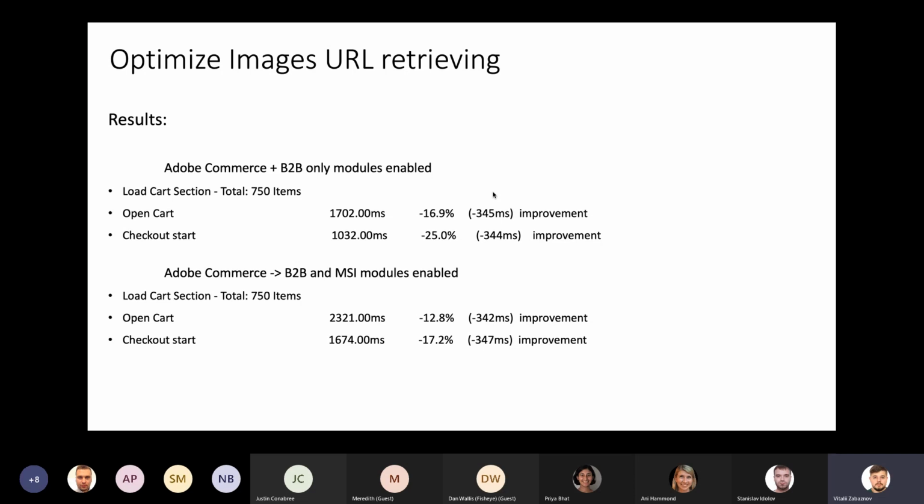So during profiling, we saw that we were trying to load a lot of information about the products, and especially when we were trying to load the images of products. So we just minimized the data that we are retrieving during the open cart, checkout start and load cart section scenarios, and it gives, as you see, up to 350 milliseconds of improvement. It's also part of the 2.4.3 release. So if you just update your Magento instance, you're going to be able to see the improvements with the cart.